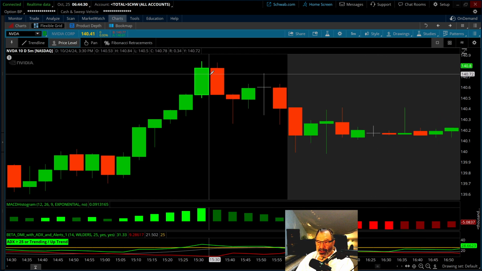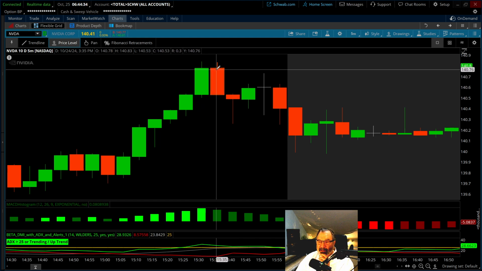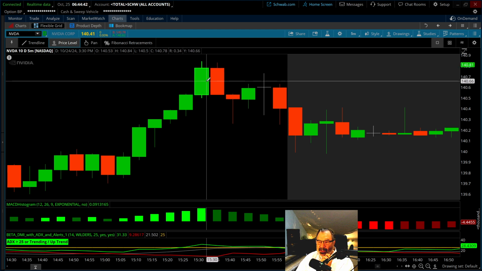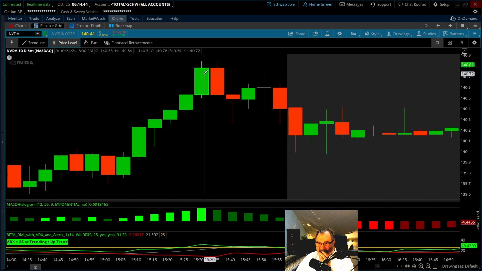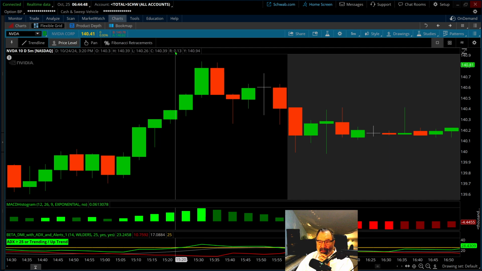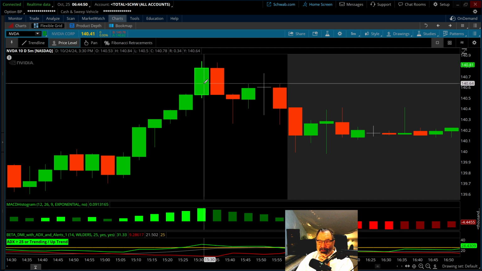This is called a tweezer. This is a tweezer move, and this means that typically, I think there's like over an 80% chance that the next move will be down. Usually it goes down the distance of the candle to the left, which is that whole, if you look up here, you can see the range of that candle right there. So that was 34 cents.